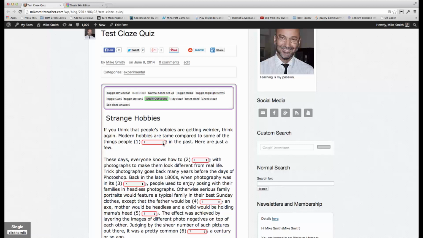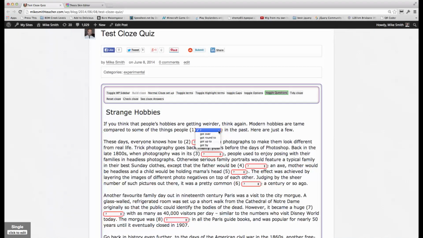A cloze is a very powerful way to teach language and also to test language. In the future, we'll also be adding multiple choice and other types of questions to this cloze quiz.